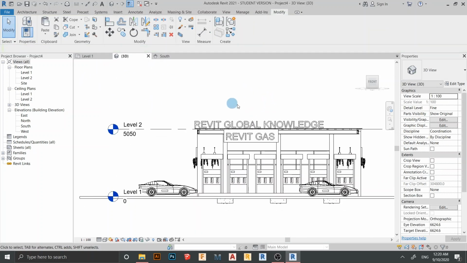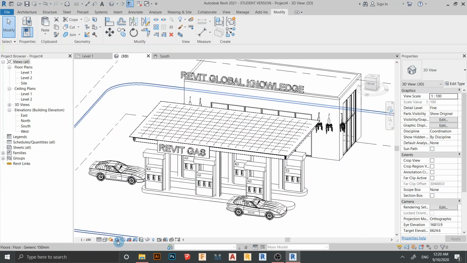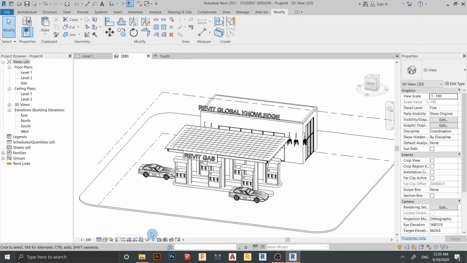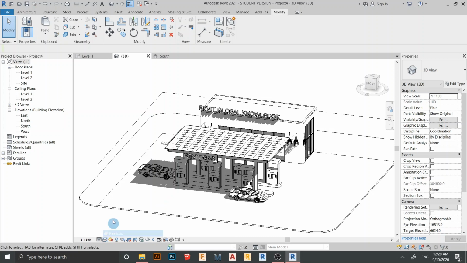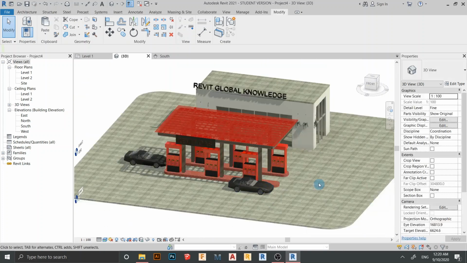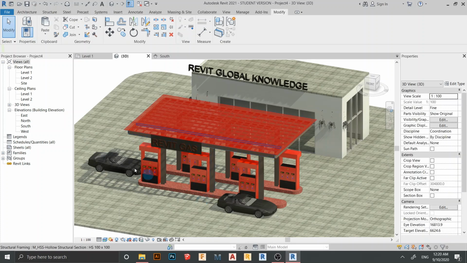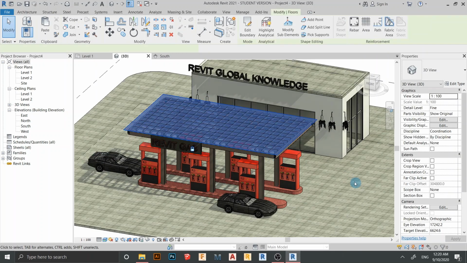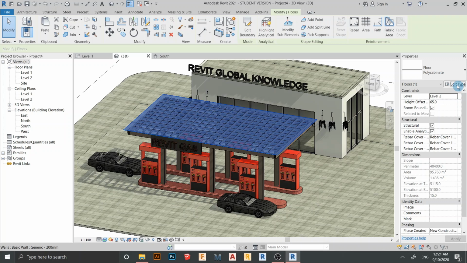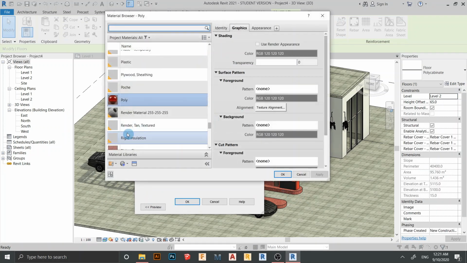Go to my 3D view here again, turn on shadow here, and I would like to turn on realistic also. Yeah, here is what we have done for our project here, and this one I think is too much red color. I want to edit some of it, just change material because it's too red already.